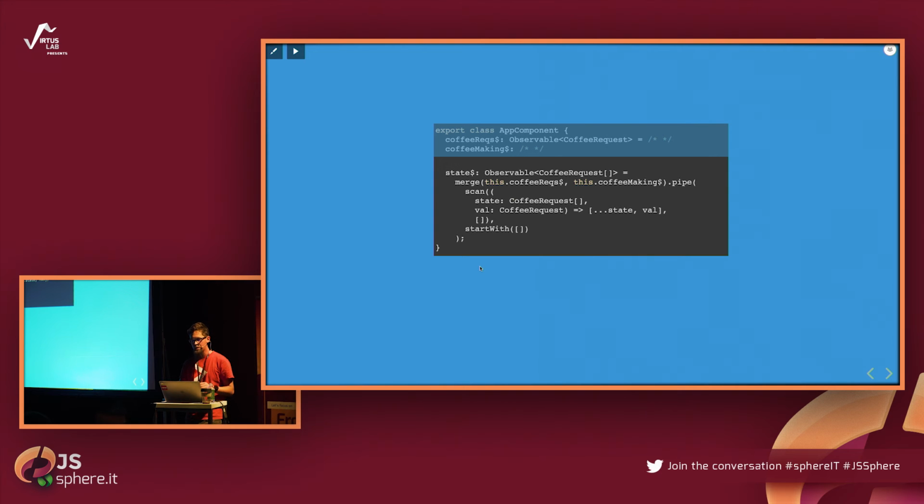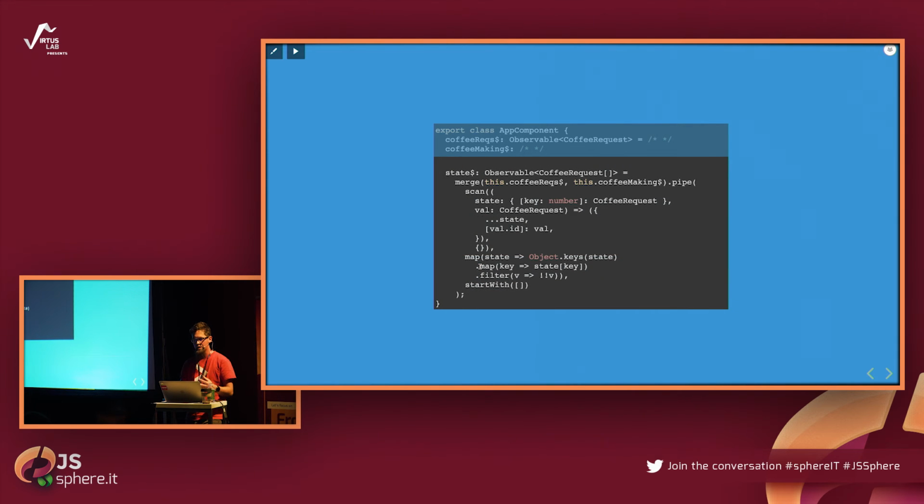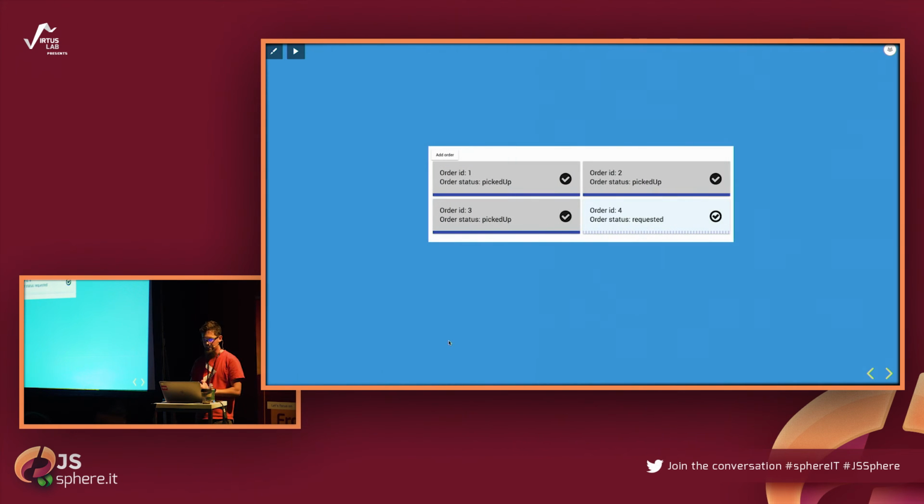There are a few ways to do it, but the way I did it is to first create a map of key to coffee request, which will always be unique, and then map from those keys to our array. So first we create a map of ID and value, and then map those IDs to an array. This way we have our orders only once visible.